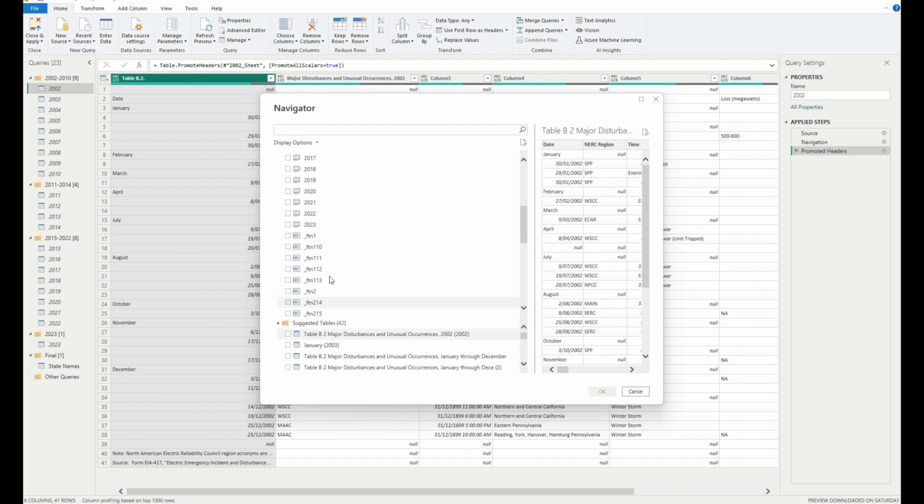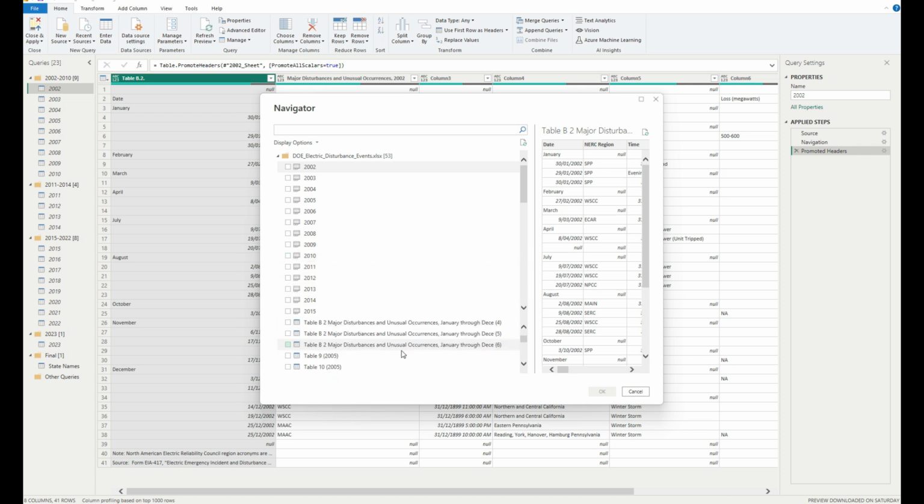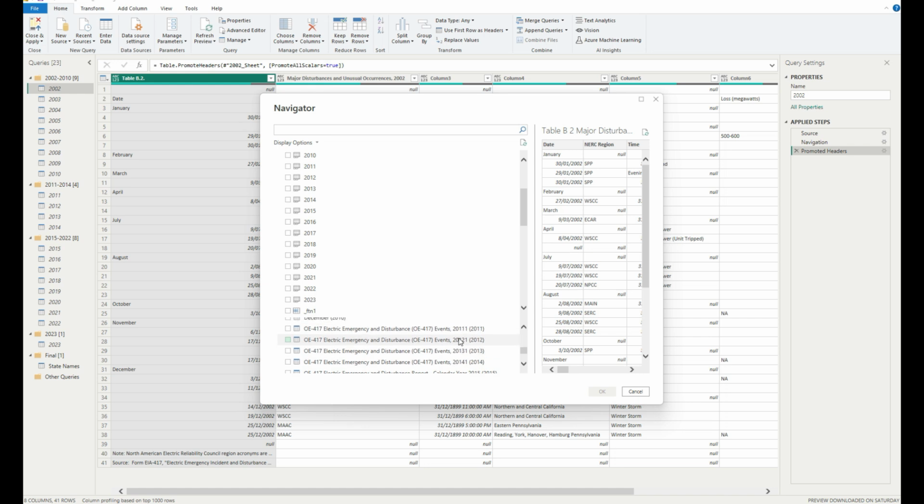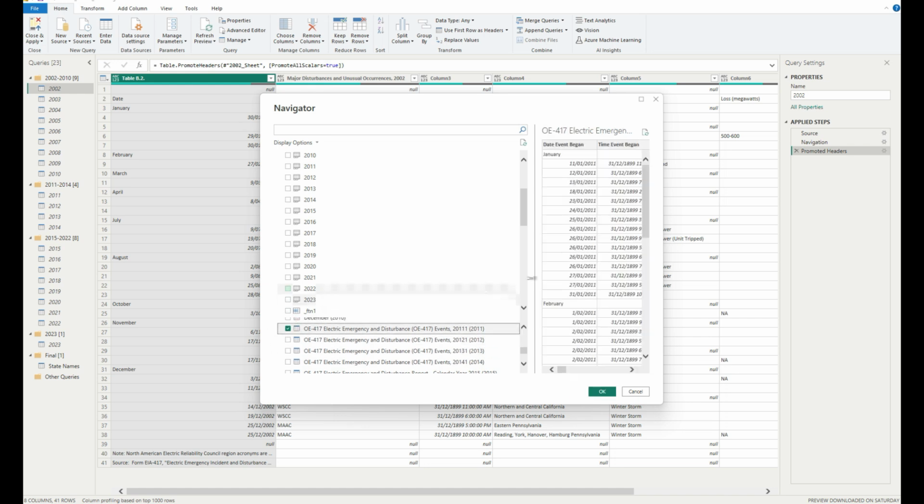So what I decided to do was for the early years, for 2002 to 2010, just bring in the worksheet as a whole, but for the later years, post 2011, I brought them in as a table, because when you bring it in as a table, it's a bit easier to deal with. There's a bit more formatting done behind the scenes, cleaning it up and things like that. So if you can bring it in as a table, it's going to be easier, otherwise bring it in as a worksheet.